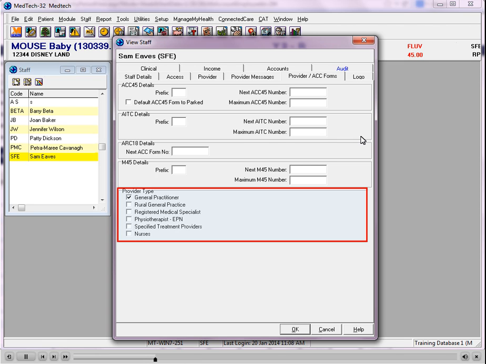The provider type, now this is very important. It links to what you can actually invoice for. So a GP needs to be set to a general practitioner, and it comes into play with invoicing, for example, CACC, so an ACC consultation, or a nurse consultation, or a GP nurse consult. If you're a rural GP, then you would have this ticked and you would use a different set of codes to invoice with. You'd be using the RP codes.